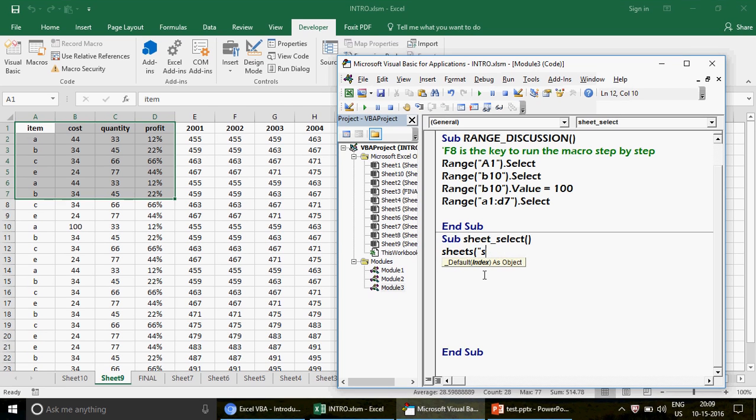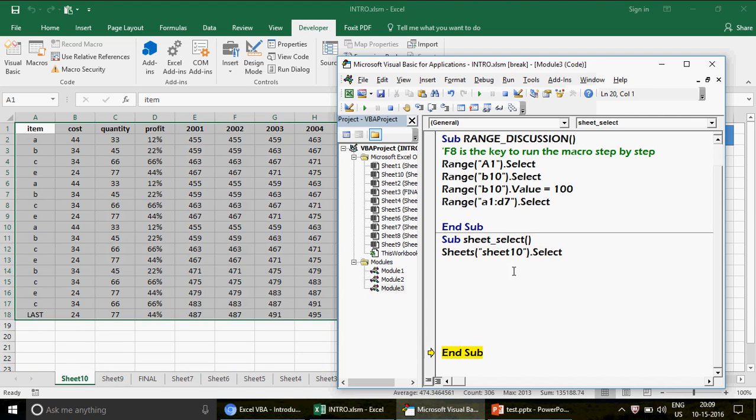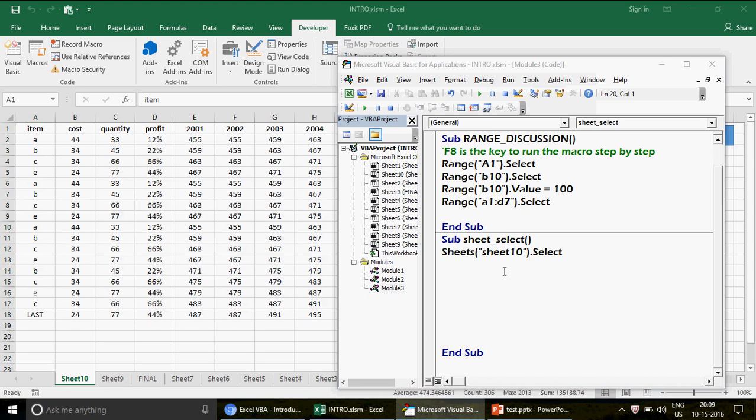You write the word Sheets, you start the brackets like you did in the range, and you write the sheet name here, which is sheet 10. You put it within the quotes and say dot select. Right? So Sheets is a keyword which you will have to enter, and within brackets you need to write the sheet name. So the moment I execute this line, you see that I'm already on sheet 9. The moment I execute this line, it is going to take me to sheet 10. Right? So this is how you can select the sheets.